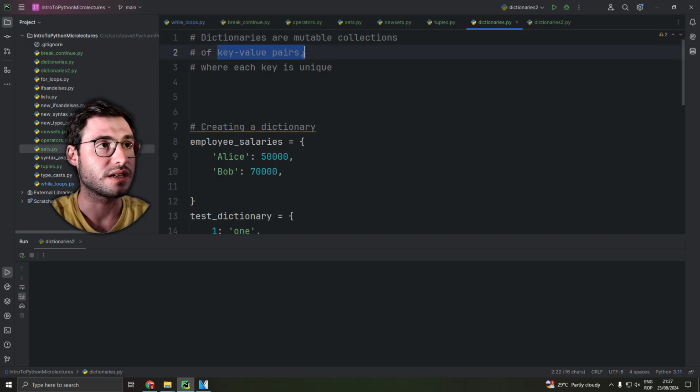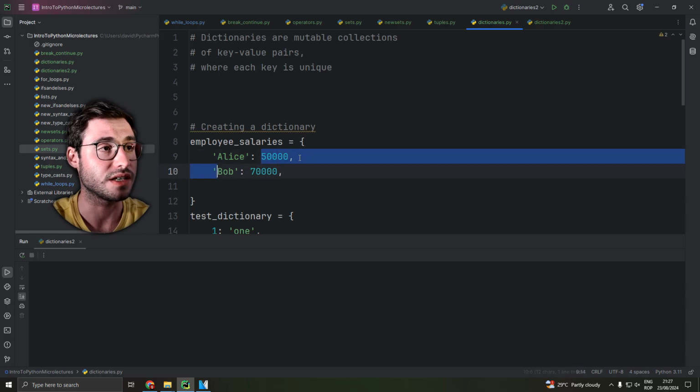Key-value pairs are the elements in the collection. So instead of having one element, we have a pair of elements. Look at this example. We have Alice, which in this case is the key, and to a key there is a value that corresponds to the key. So in this case, Alice is the key, while 50,000 is the value. Bob is the key, 70,000 is the value.